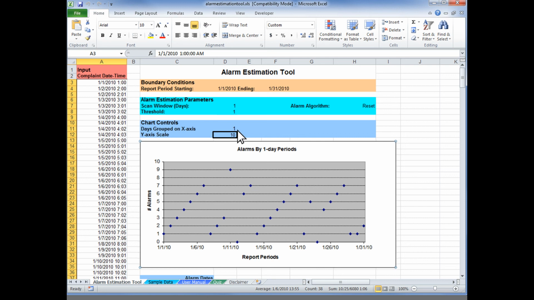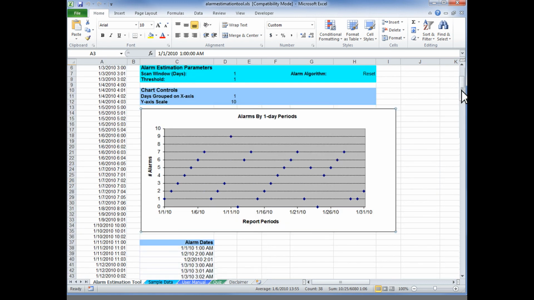If you don't change the resolution of the chart controls, sometimes all of the alerts won't appear in the chart. It can be an iterative process to get all the alerts to appear on the chart, but they will still show up in the alarm dates column.